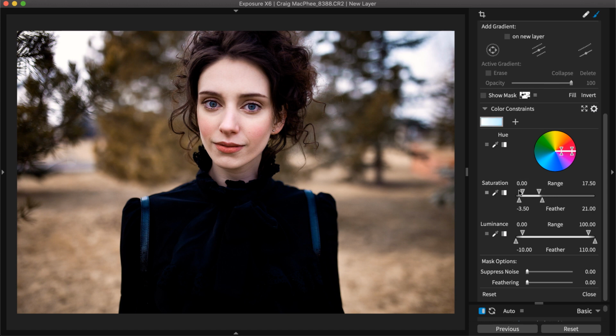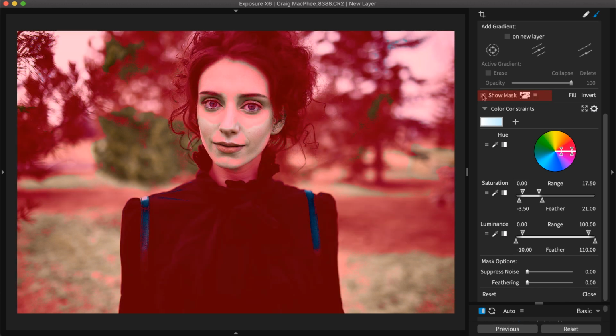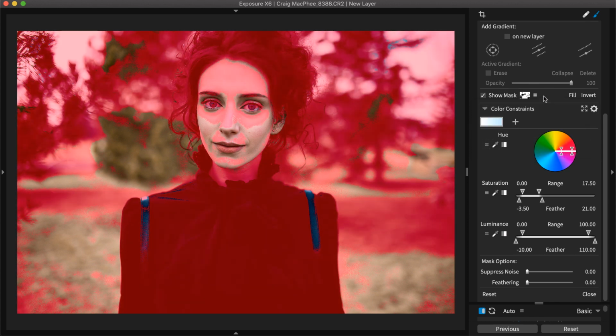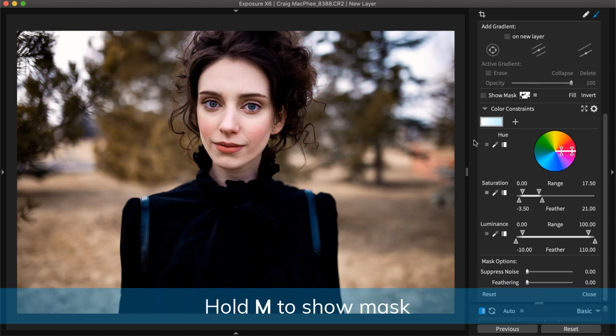When editing masks, the Show Mask toggle is useful. When enabled, the mask will display a color overlay as you make adjustments. You can easily make the mask stronger with more opacity, or change the hue to a different color. A helpful keyboard shortcut to display the mask while you work is M.